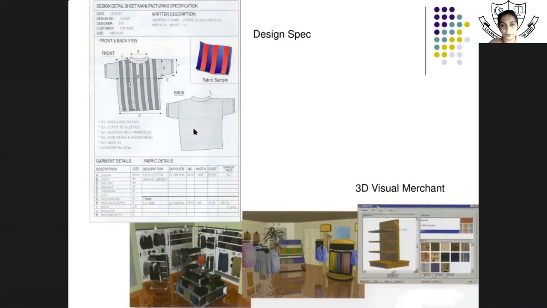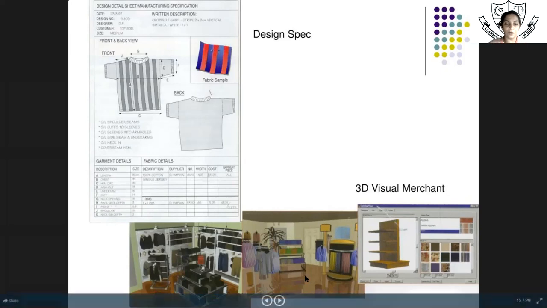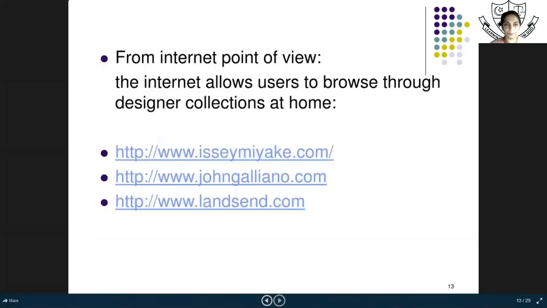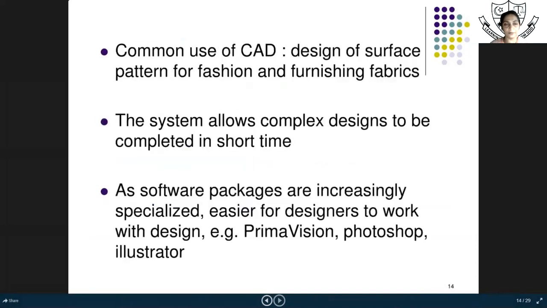The next stage is the 3D visualization. How you can visualize your product being done at the retail or your product being done as a design. Complete visualization even before you have chosen the yarn or chosen the fabric for doing your product. These are some websites from where you can look into some designer collections that are being done using CAD.